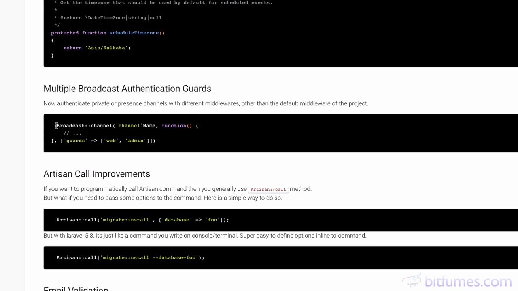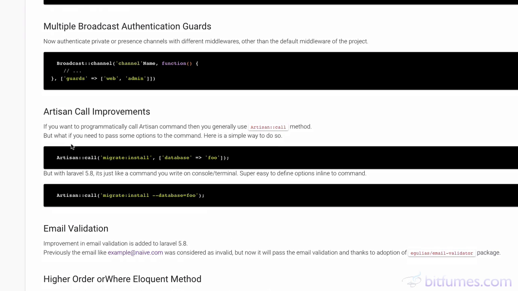Whenever you are broadcasting something, then the user we will get on this channel will generally have from the authenticated guard or the default guard, not authenticated, the default guard. But explicitly you can define which guard you want to use for particular broadcasting. That's again an improvement or new thing.